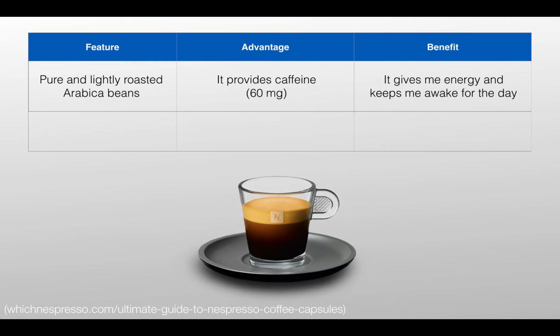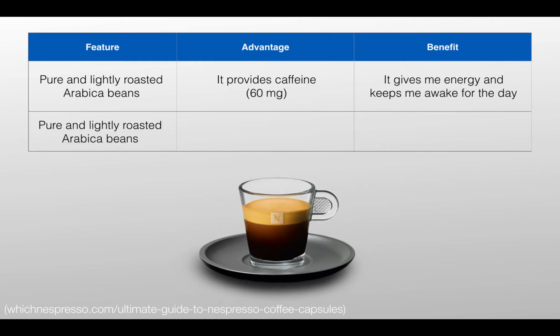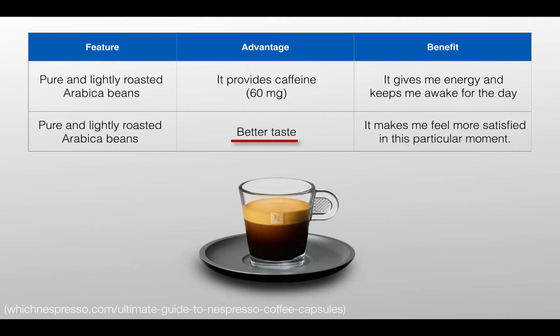But now we could also argue that I don't only drink coffee just for the caffeine's sake. It's possible that I actually drink coffee also for the taste of it. So purely and lightly roasted Arabica beans might mean that the coffee tastes much better. What is the benefit of better taste? It just makes me feel much more satisfied in that particular moment, which again, in the beginning of the day, ready to go to work, I want to be full of energy and satisfied and ready to work. And that's one of the reasons why I drink coffee.